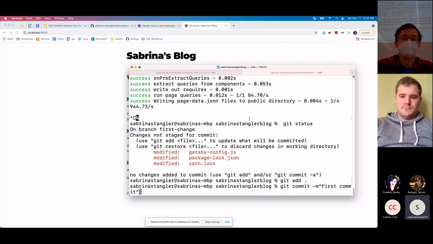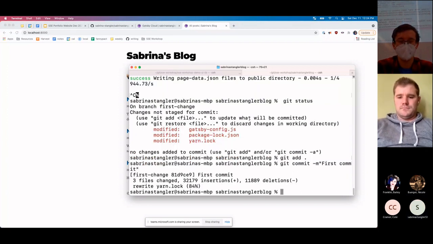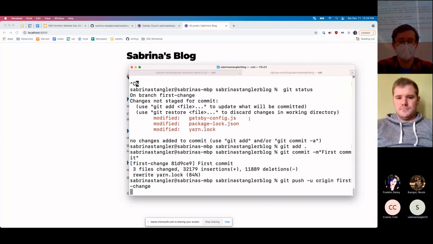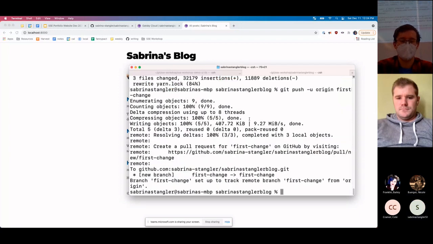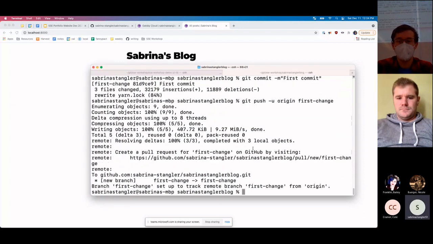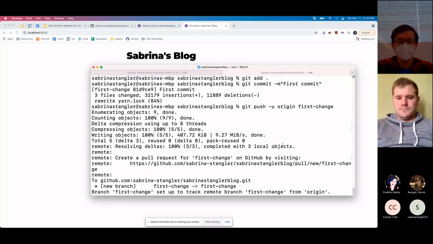If you're new to the terminal, git commit -m is how you add a message to that commit. You have to add a message. It is required. So that's my first commit. And then if it's your first time making a change to a new branch, you not only do git push, but you do -u origin and then the name of your branch. Okay, so once everyone has made a commit on their new branch, we'll move on.